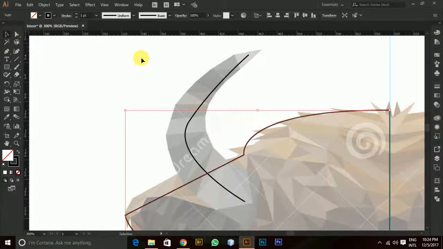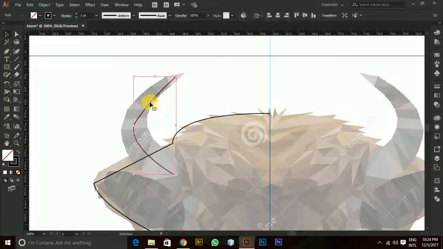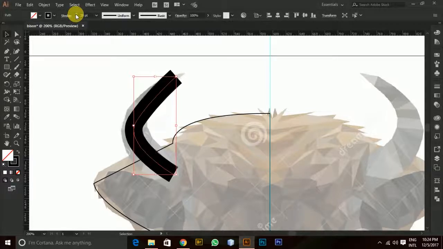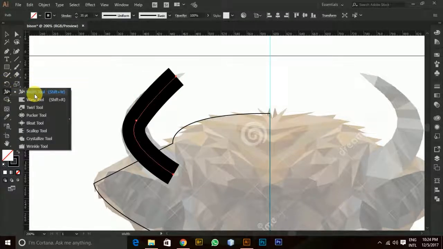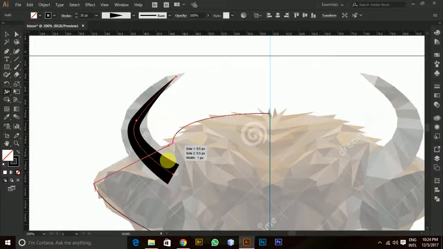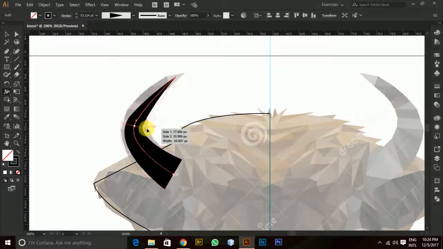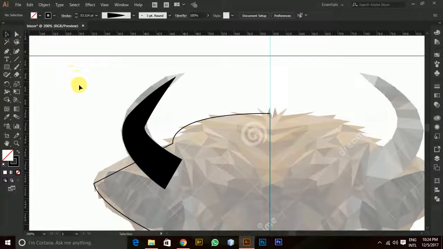Okay, and that's it. Now I'm going to increase the stroke size. Simply click and increase the stroke size. I think it would be enough. Simply go to the tool panel and click the width tool, or press Shift W on your PC. Simply click and drag. That'll be enough to increase and decrease the stroke width automatically and randomly, as is convenient for us. That's it.